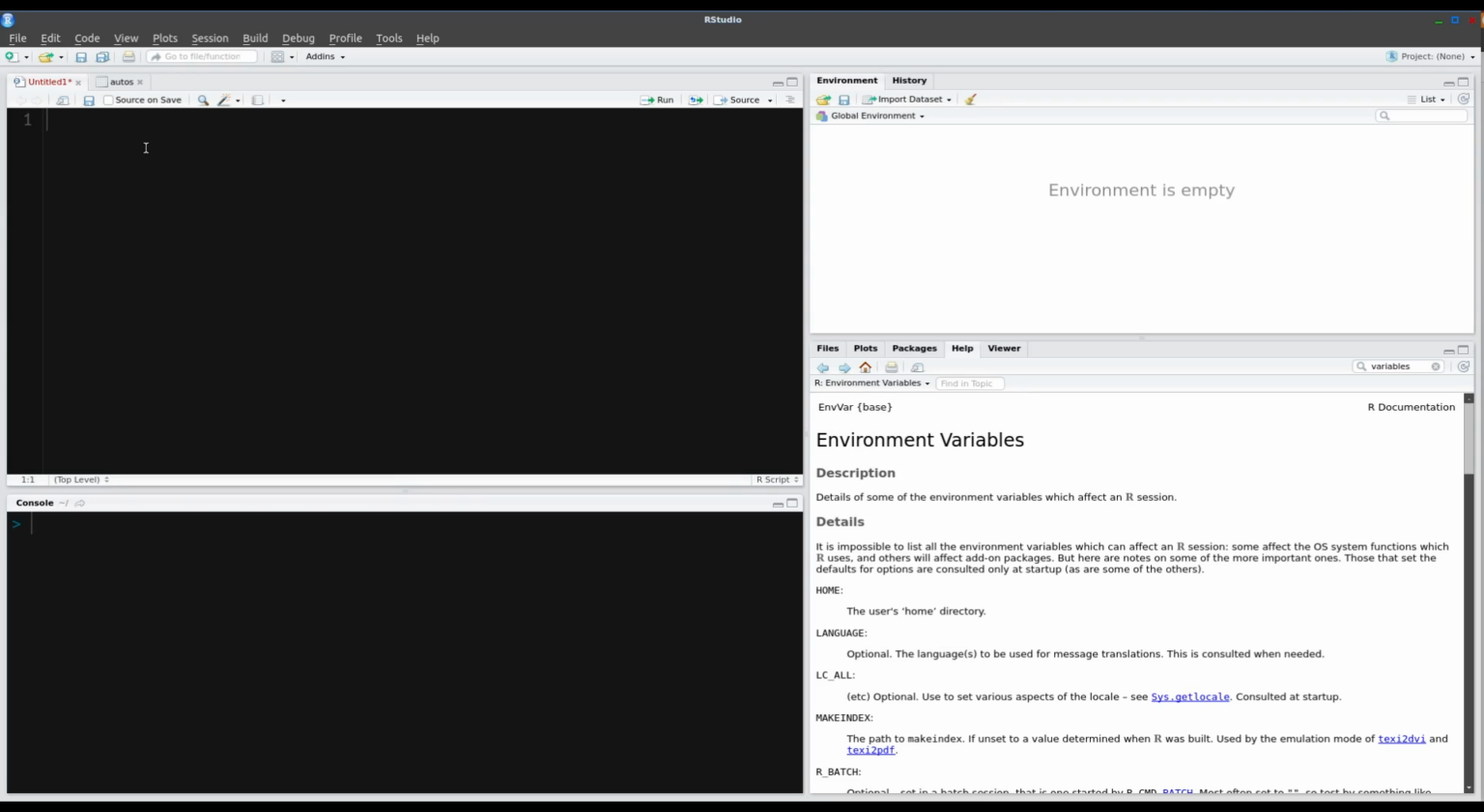So a valid variable name would be A, or apple. We can also have H2O. And we can also put a percentage sign in front of that as a valid name.